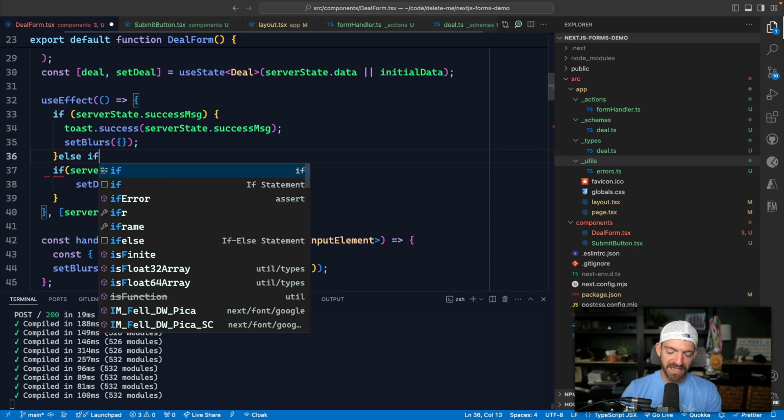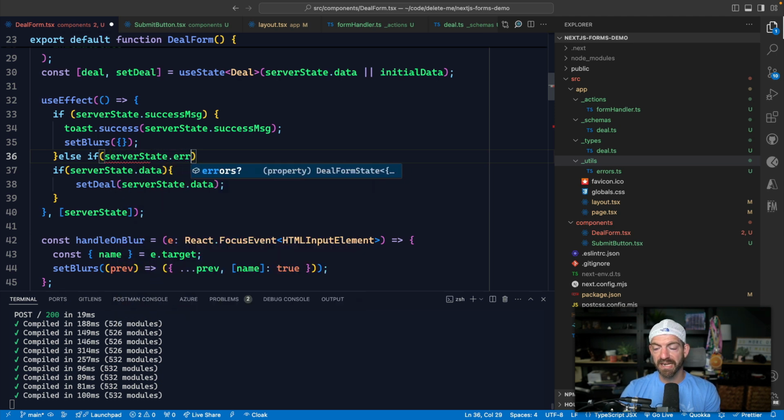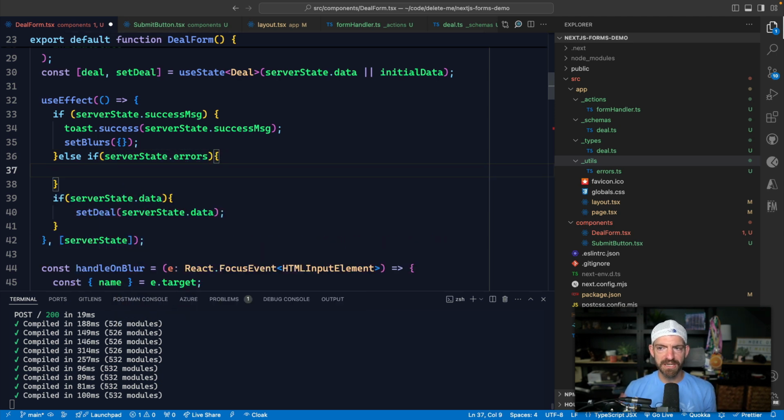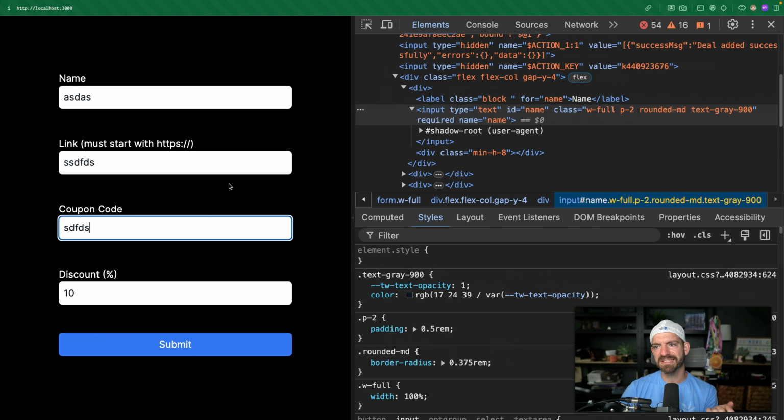And then we can say else if there are server state dot errors. This means we've already done a submission. And then in case JavaScript is turned off, we want to make sure that we're able to show all of these things as blurred. So we can call a function. Actually, let's experience that for a second. So let's test this out. I think we've got most of it, but I want you to see what this does.